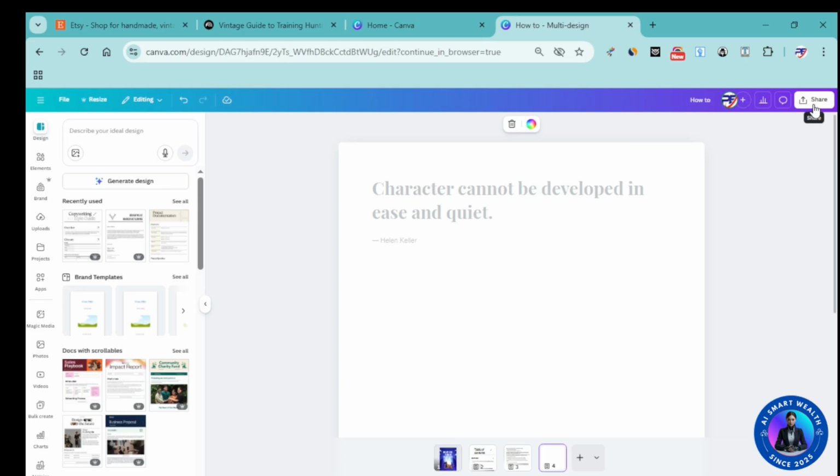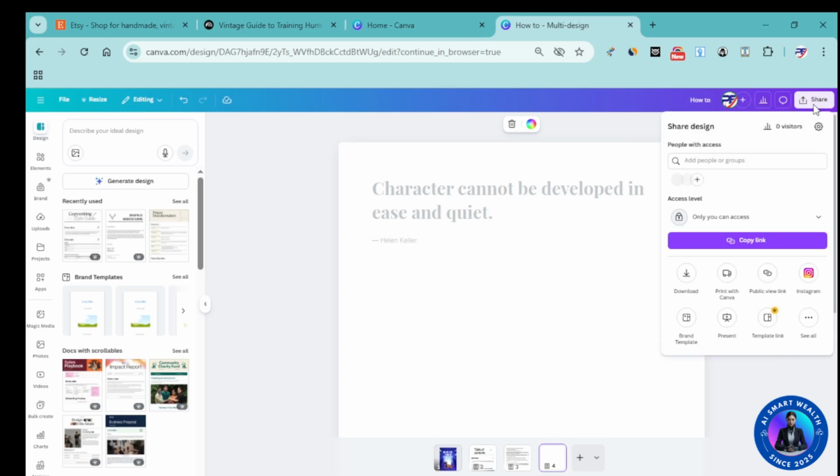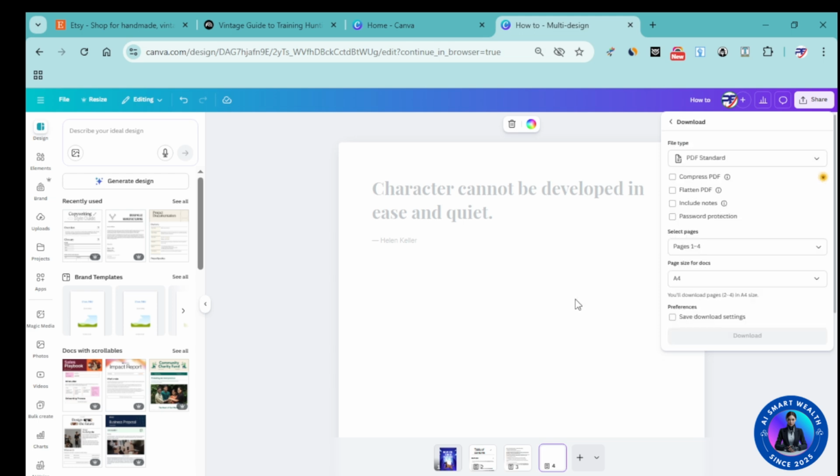Once your ebook is finished, it's time to export the file. In Canva, click on Share, then select Download. For the file type, choose PDF Standard. Make sure the checkbox is selected, and then click Download. That's it, your ebook is now created and ready to go.